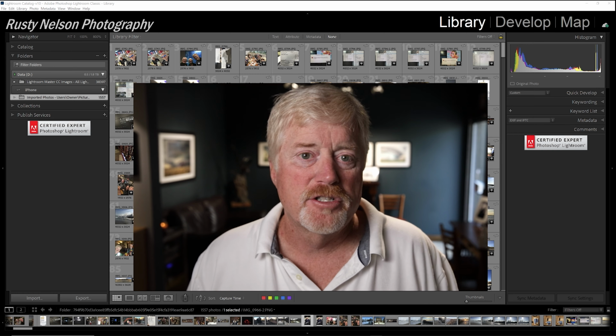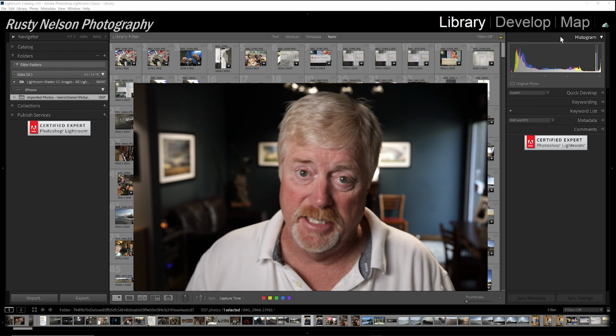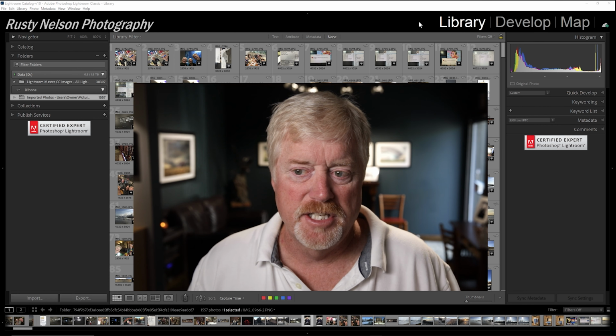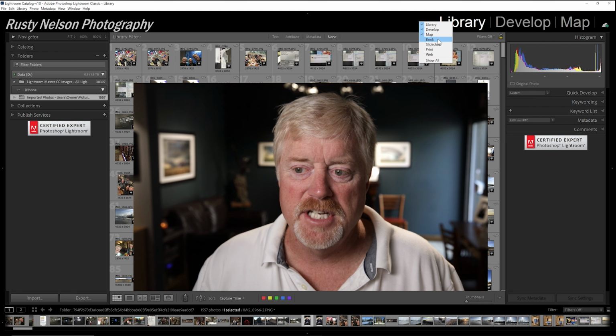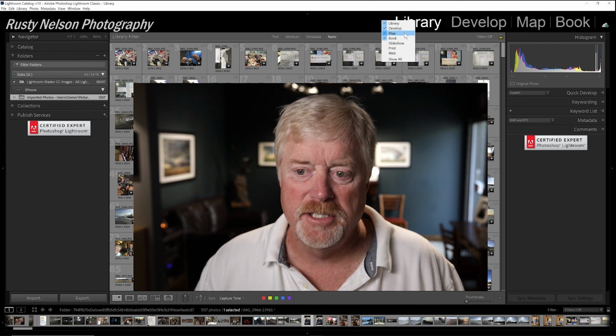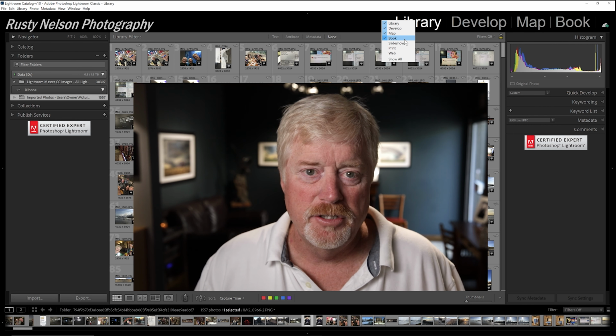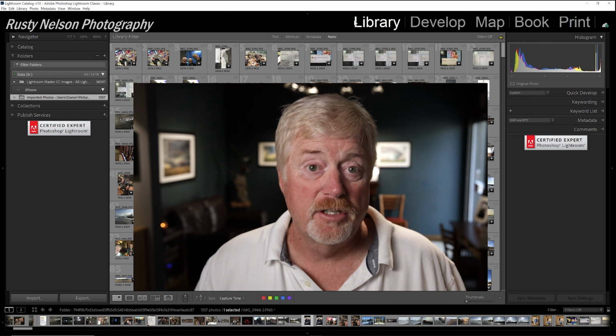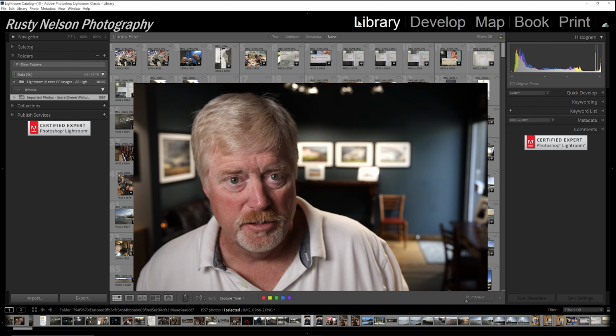And if you notice, there's only three up there right now. How do you change these and change the size of them? Really simple. Just right click on the bar across the top and you can select these. You get a pull down menu: library, develop, map. Now I definitely don't use books. Sometimes I'll use slideshow. And I definitely don't use print anymore since I started using QImage.